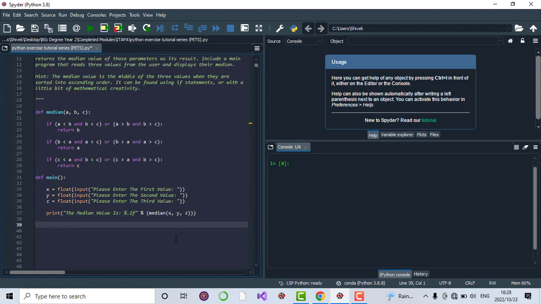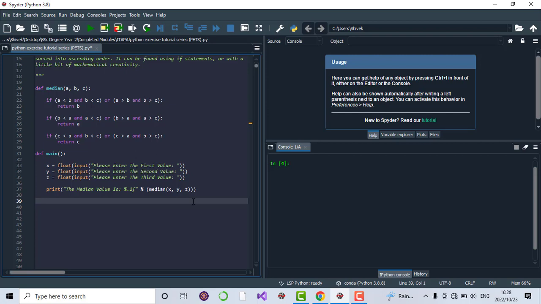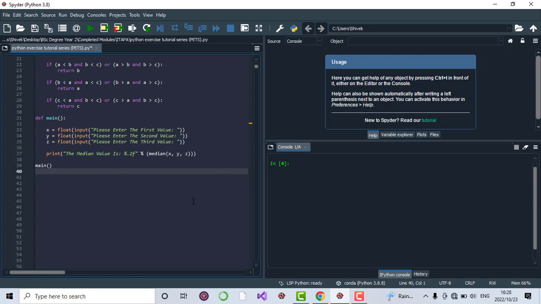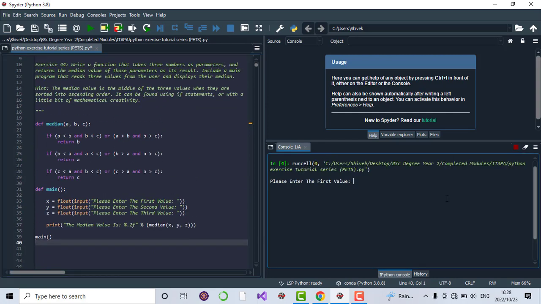And let's go ahead and run this. But before I run, I always forgot, I think two times or so in the previous lectures, and now I remembered that I need to call the main function. So let's do this. Please enter the first value. Let's be fancy and provide some decimal values.